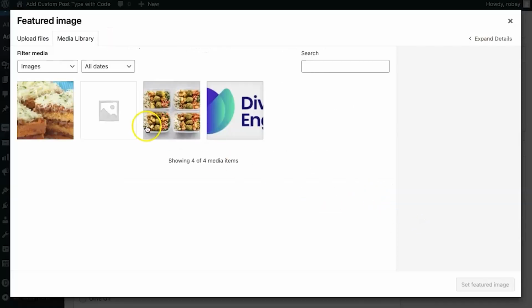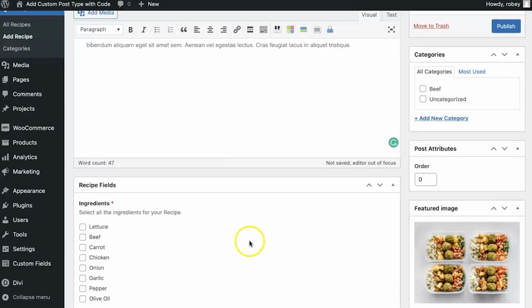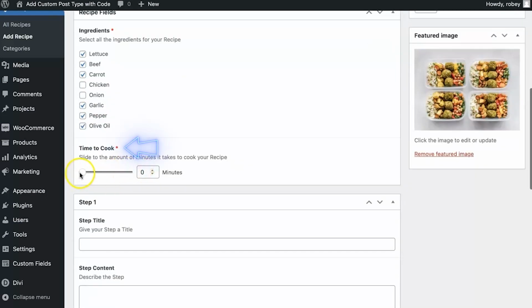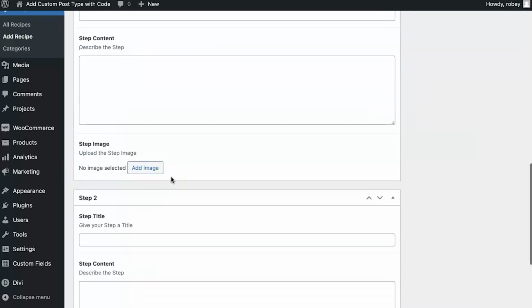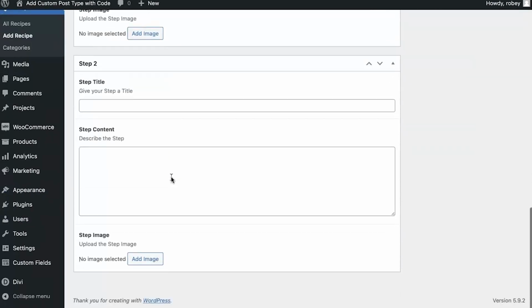Again, I will use my featured image here of my little trays. I'll put my recipe having a bunch of these ingredients, so maybe chicken, garlic, pepper, olive oil, great. And then my cook time is going to be 60 minutes, whatever. And now we see step 1 and step 2. That's why I wanted to show you guys this.